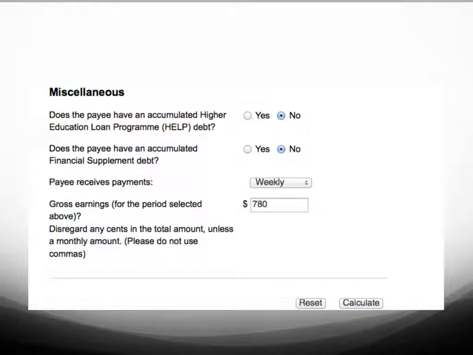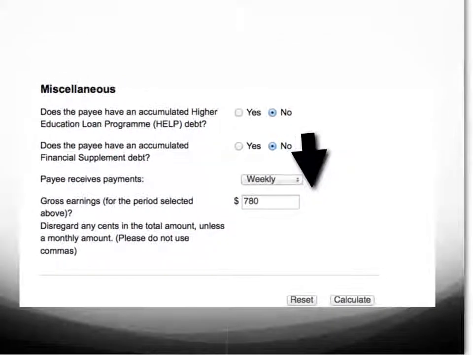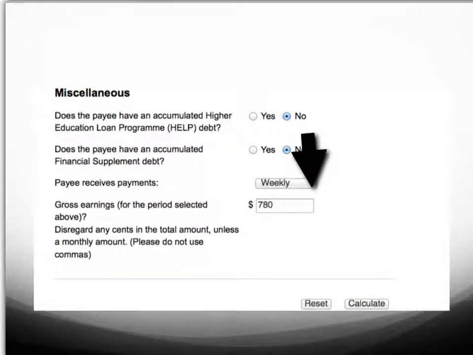So we're going to decide that the payee receives their payments weekly. You can see that there's a drop down menu there, which you can adjust to fortnightly and monthly payments. And we're just going to say that the gross earnings for this period, for the weekly, so this person gets paid $780 per week. Then we click on the calculate button. There, and we're ready to calculate.